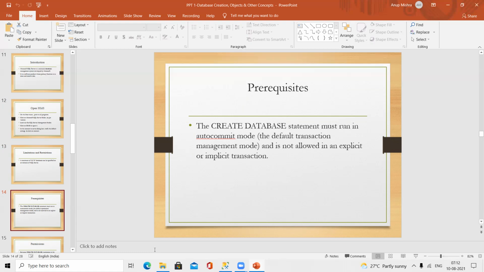As of now, just forget the auto commit mode and the implicit or explicit transaction. We'll talk about that in detail later on. But for the sake of simplicity, what you can learn from here is that the create database statement should be the first statement in that particular query session whenever you are trying to create a database.